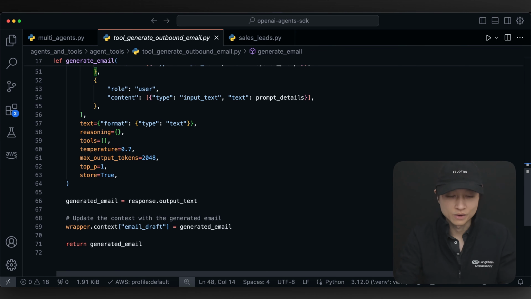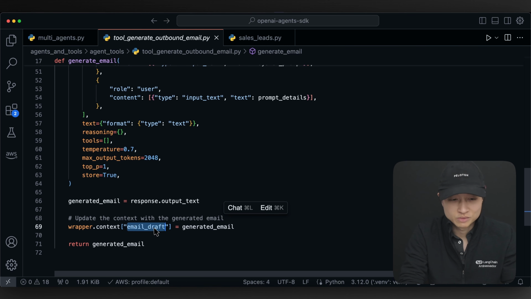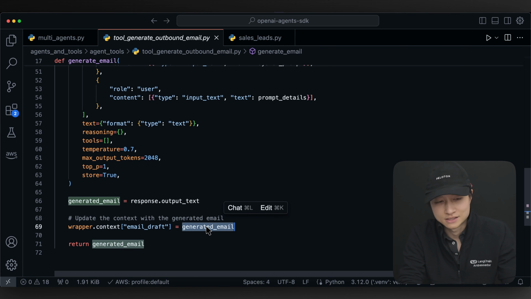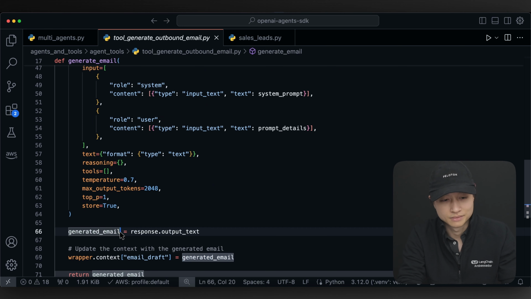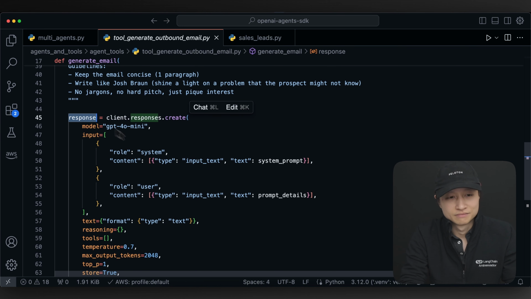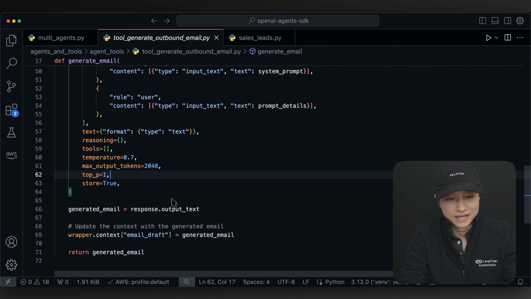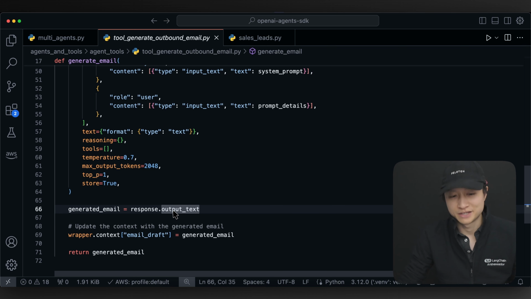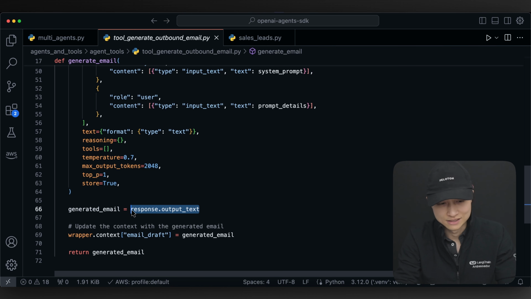Very, very straightforward. There's nothing to talk about here. And then finally, of course, we're going to go back and update our context again. And then it'll just be a different key. So email draft is equal to the email that is generated from the email writer. And one thing that I like about the new Responses API is that, look at how clean this is. This used to be response.choices, index 0, blah, blah, blah.